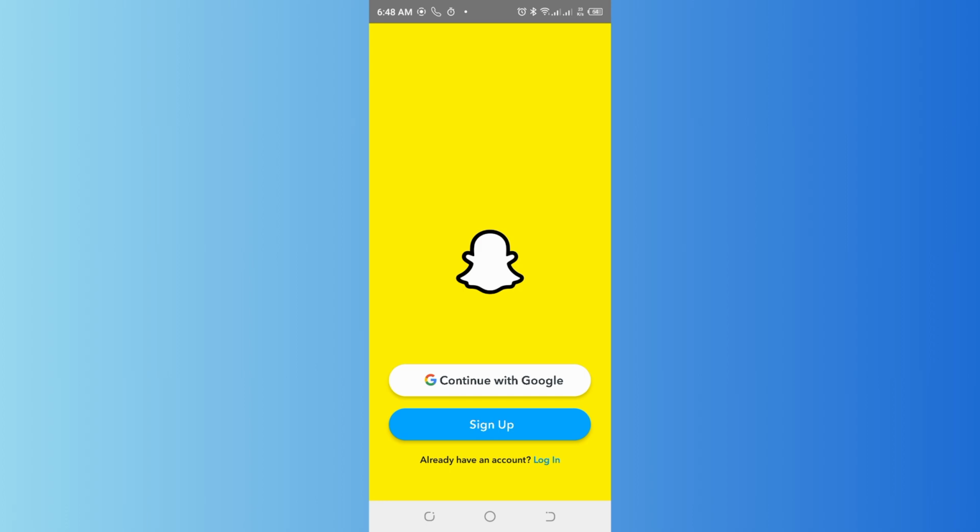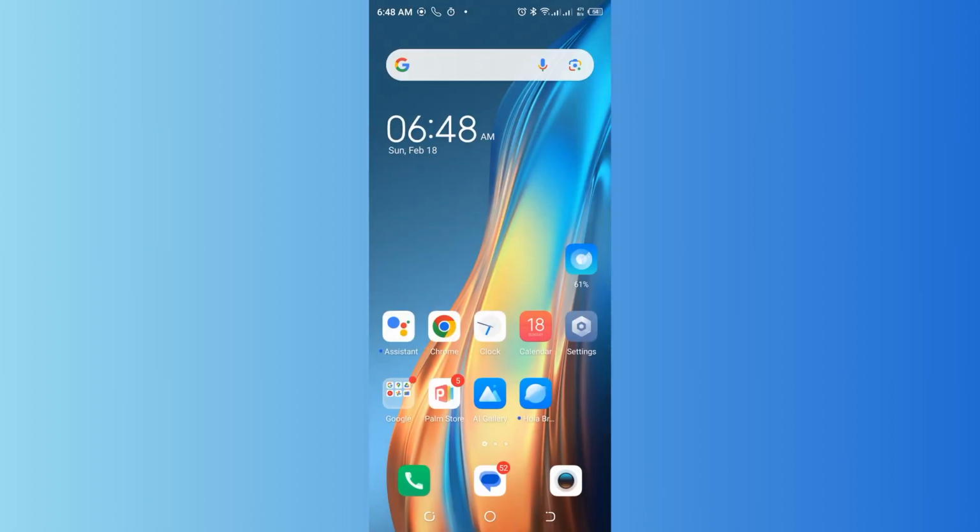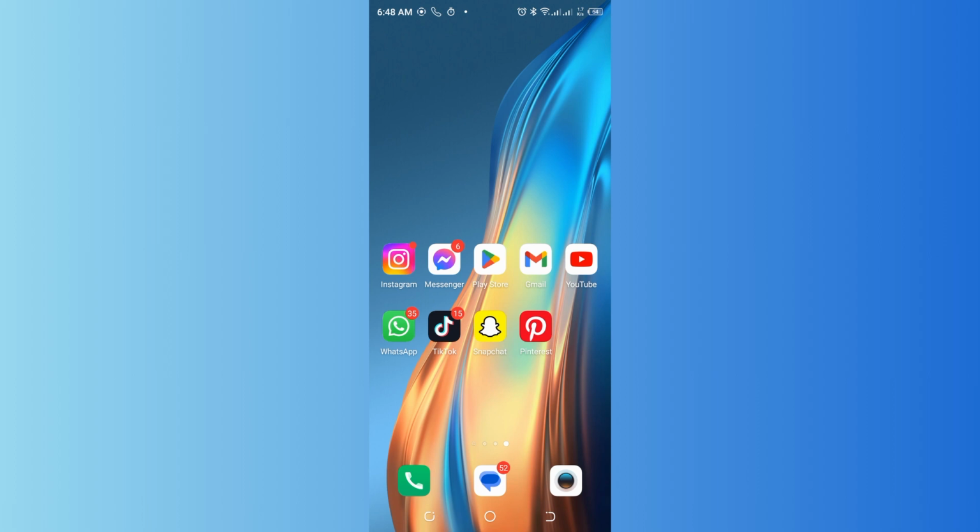First, restart your app. Open your Snapchat app and then close it like this. And after that, sometimes a simple restart can fix temporary glitches.